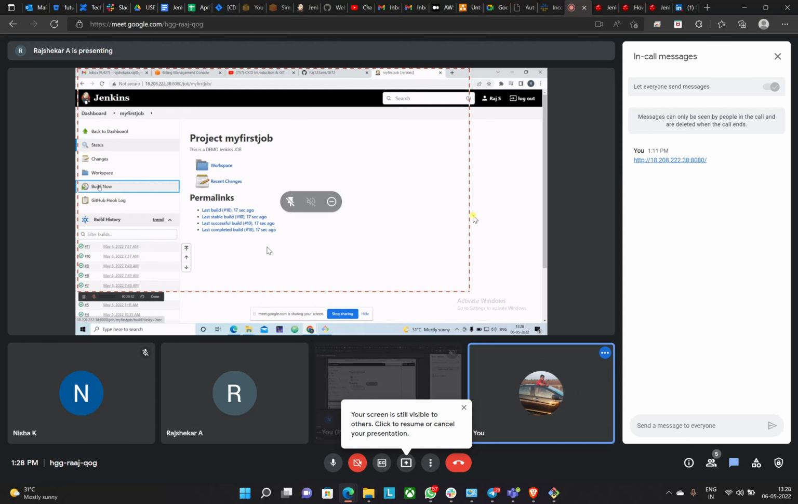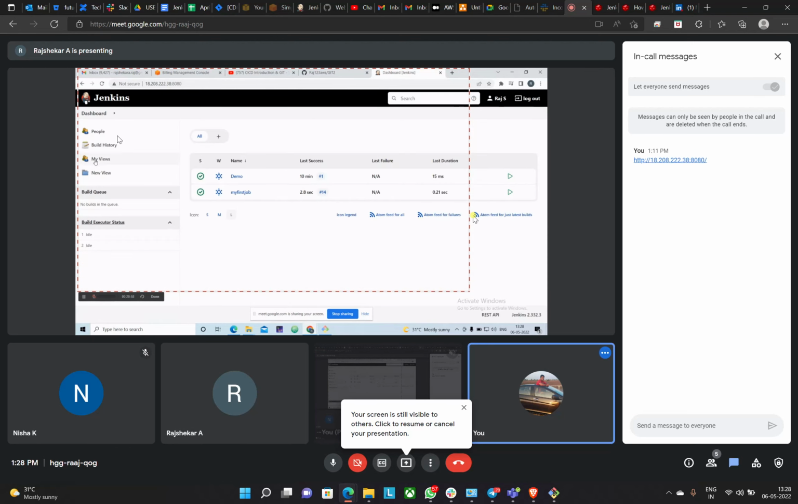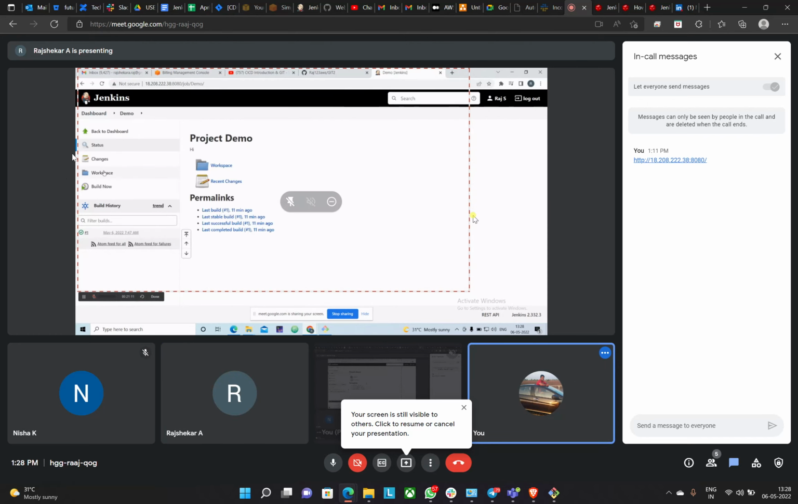Yeah. So I have given permission. Now go to the dashboard. Select any job for that matter. Any job you can select. Shall I select this one, sir? Demo or this one, sir? Any job you select. No problem. And there is no configure option for you. Yes, sir. And it is not building also, sir.